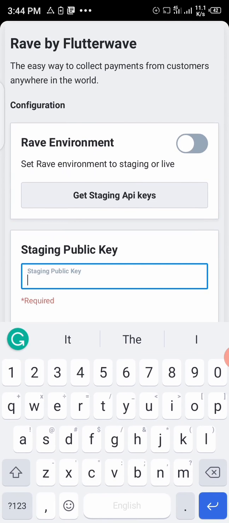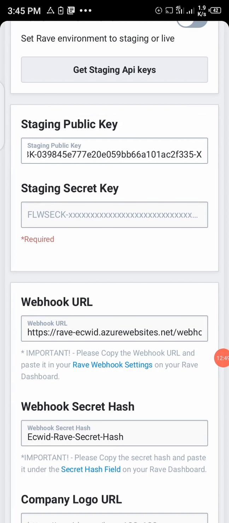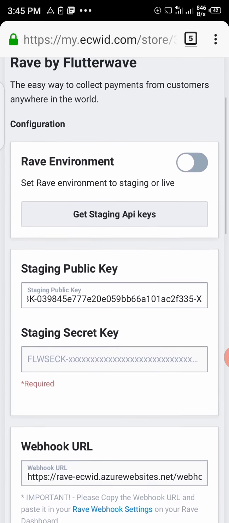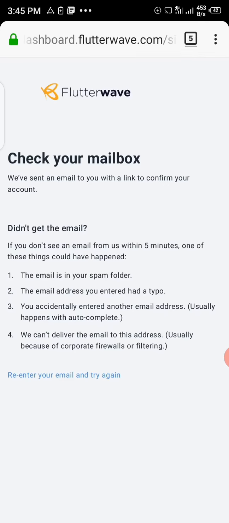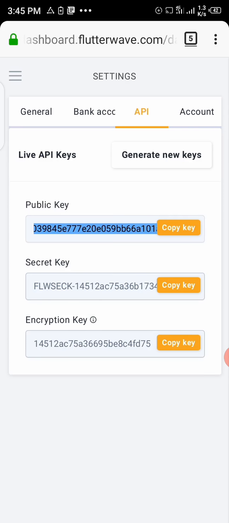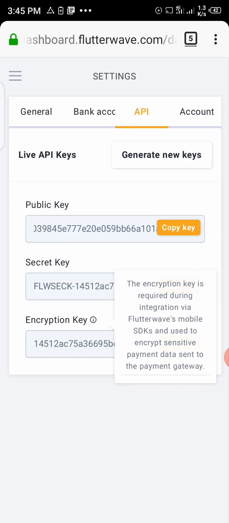You paste it here. You now copy, go back to Flutterwave, copy the staging secret key. I'll copy this other one.